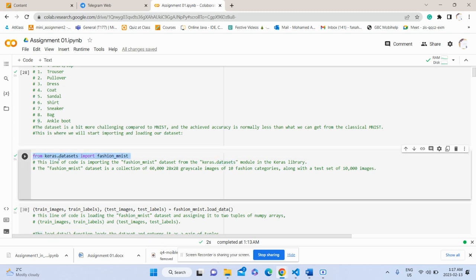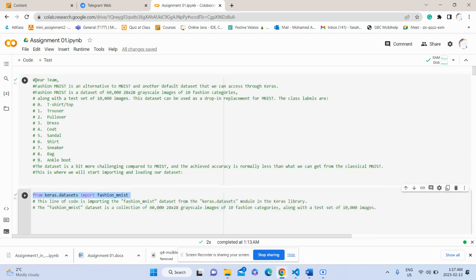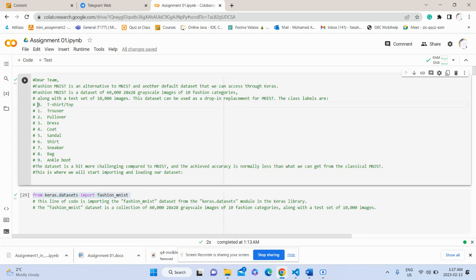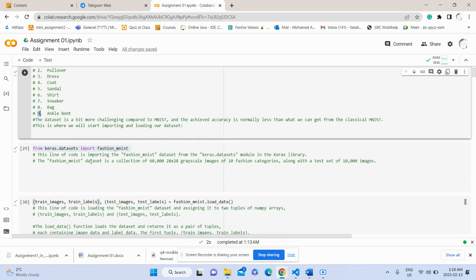So this line of code is importing the Fashion MNIST dataset from the keras.datasets module in the Keras library. The Fashion MNIST is a dataset collection of 60,000 28 by 28 grayscale images of 10 fashion categories, along with a test set of 10,000 images. And these are the 10 fashion categories from 0 to 9.